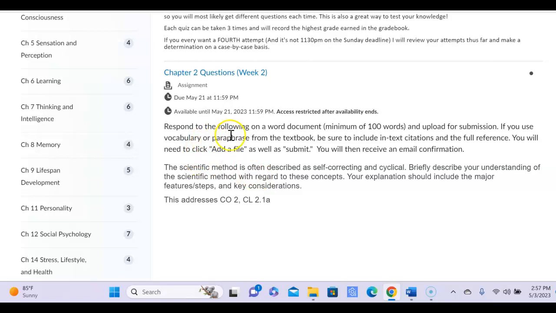So this particular one says respond to the following Word document, and for your drop boxes, it's 100 words. 150 for discussions, 100 for Dropbox. And you're going to upload it for submission, and I'll show you how to do that. If you use vocabulary or paraphrase, you have to use your in-text citations, and you'll need to click Add a File and Submit, and I'll show you how to do that. But here's your question for this one.